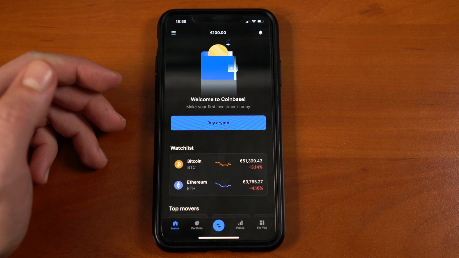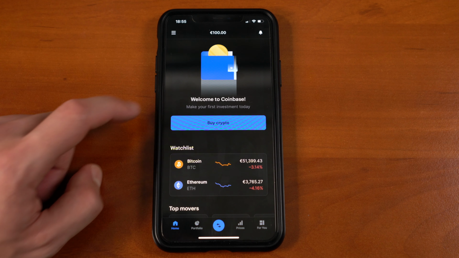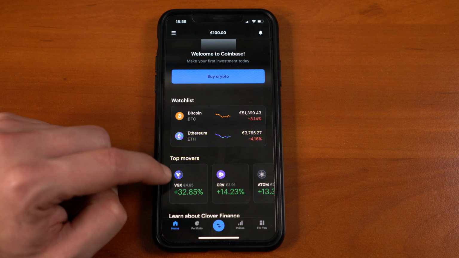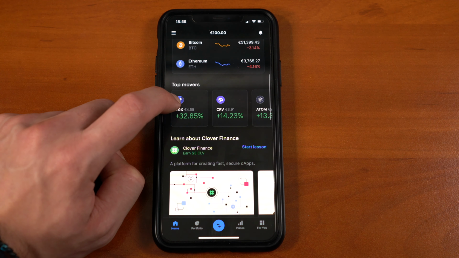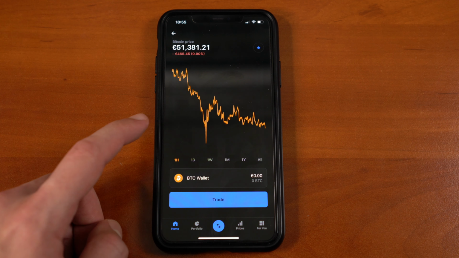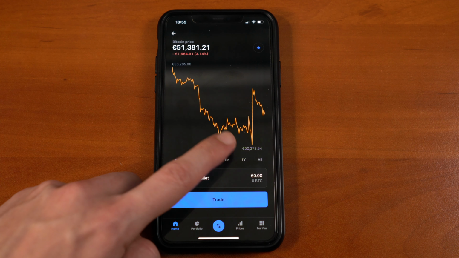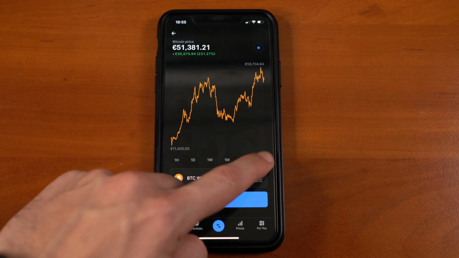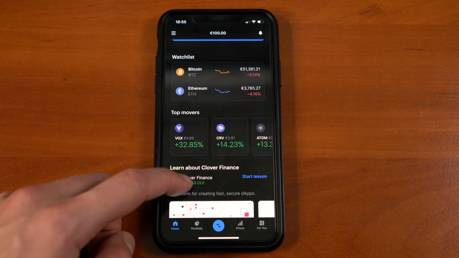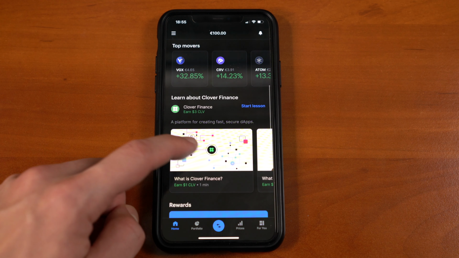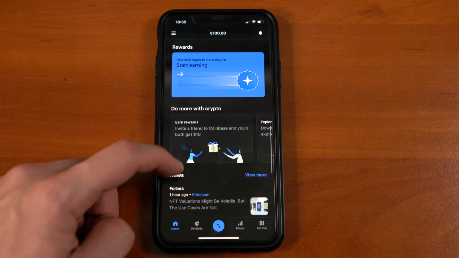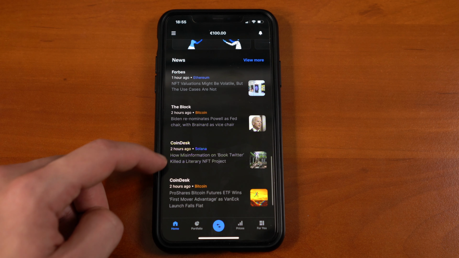But before we buy, let's explore a little bit the interface of the app. First, we have a watch list of the biggest cryptocurrencies and below that the top movers. You can also select Bitcoin and see how the price fluctuated for the last hour, day, month, year, or even the whole time from the beginning. Then there is a section with some helpful information and lessons you can watch and earn some rewards. And finally, we have some news about cryptocurrencies.